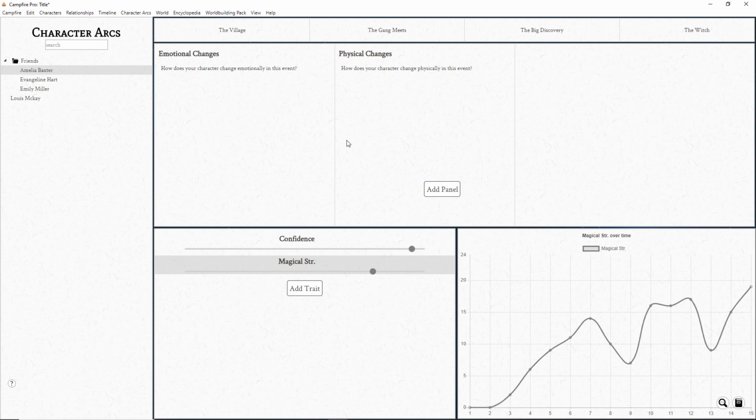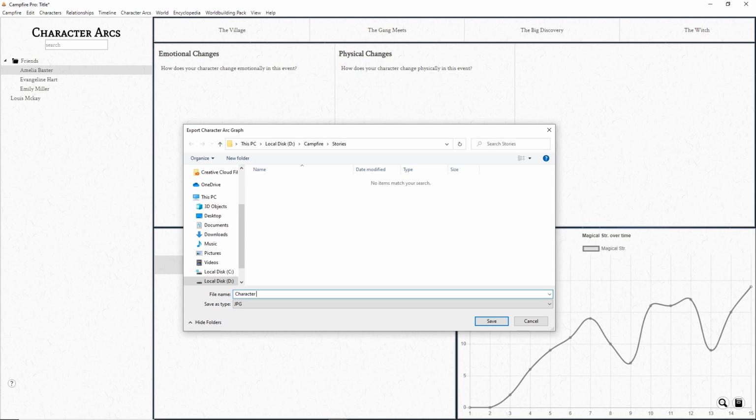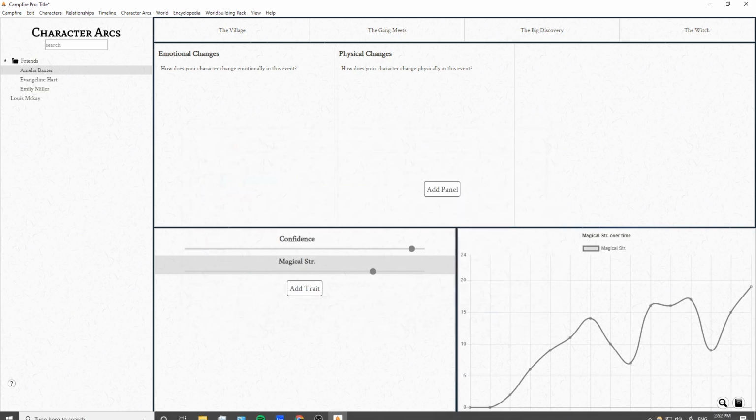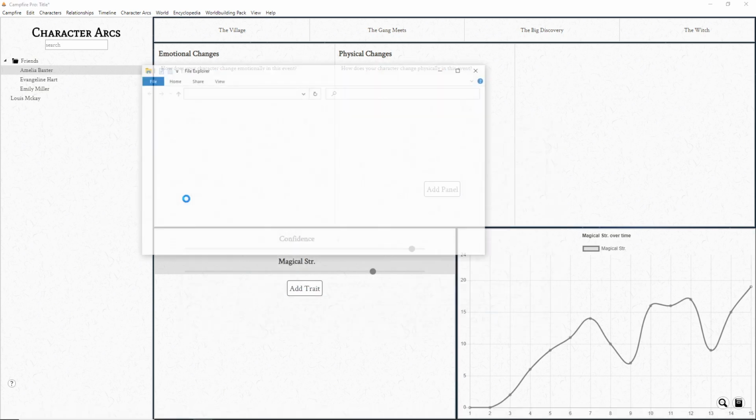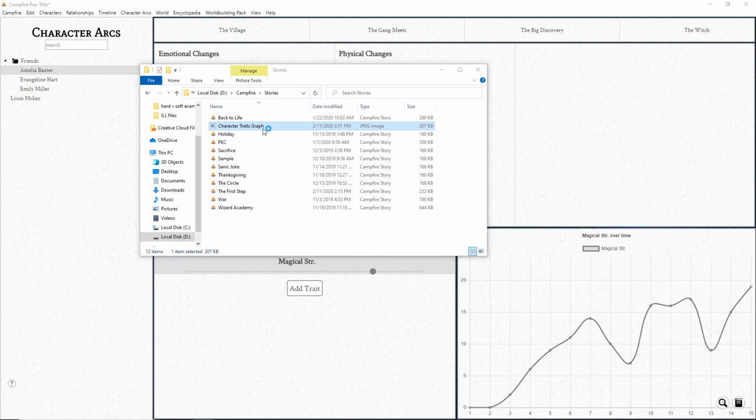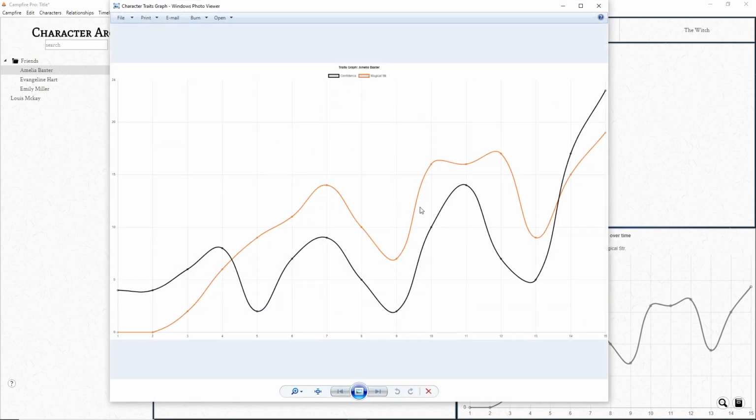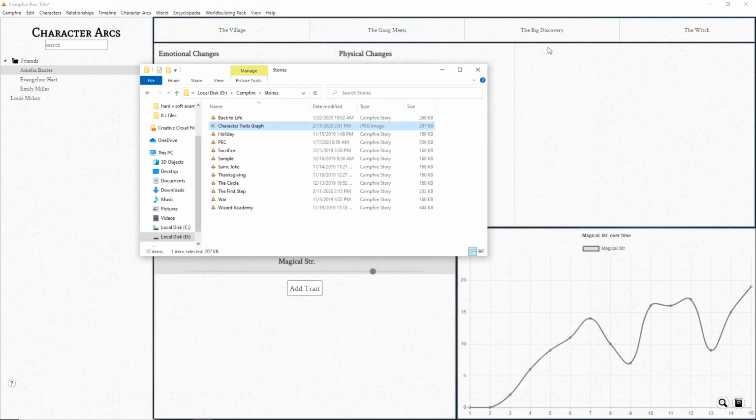If you want to see a graph with all of a character's traits over time, you can navigate to Character Arcs, click Export Trait Graph in the top menu, and this will export the graph to a JPEG image. Now you'll be able to easily see how your characters change. This will help you as you write your story by giving you valuable insight into your characters and what they need. That's it for character arcs.